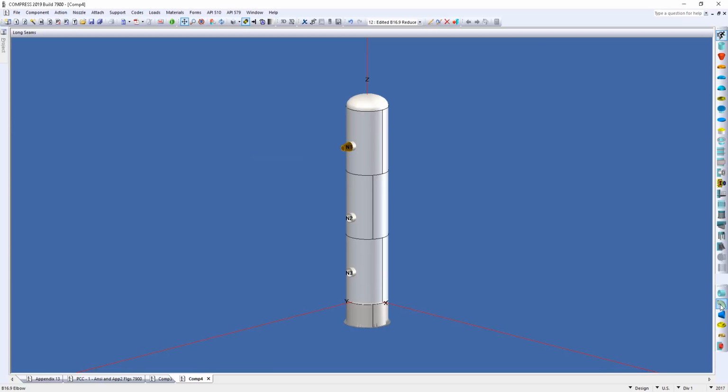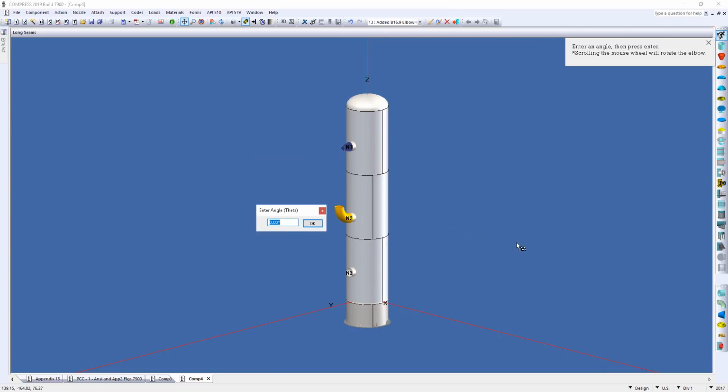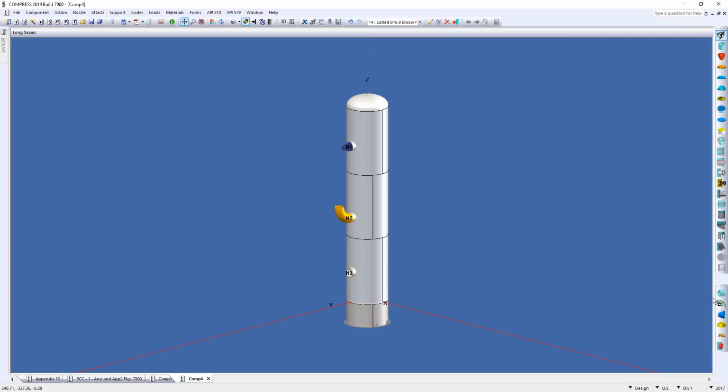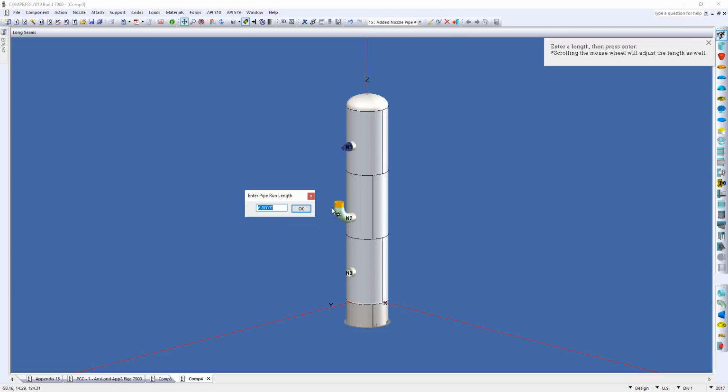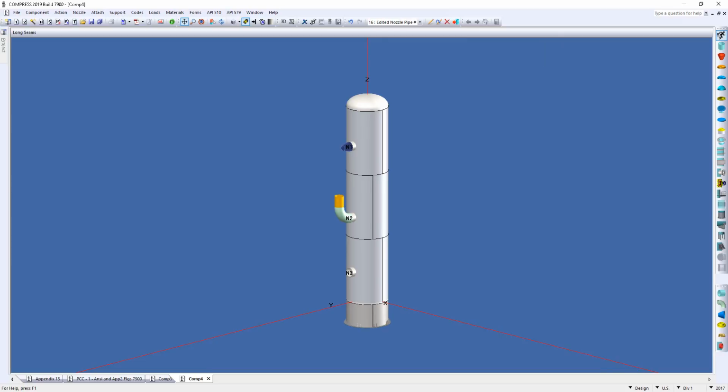So that's one. Let's say I've got one with a pipe. I'll put the elbow there. And then I'll put my pipe on, and I can adjust the length with my mouse wheel. And for fun, let's put another elbow there. Just finish up the elbow and do that. Now we can add up to 5 components for this as well.